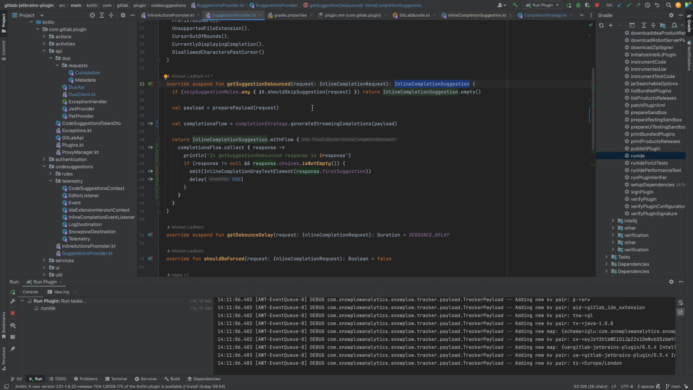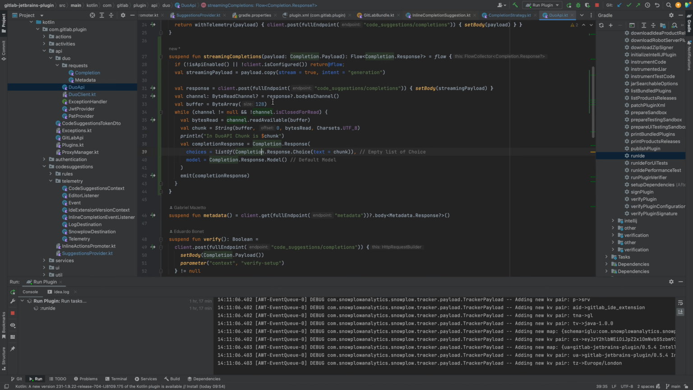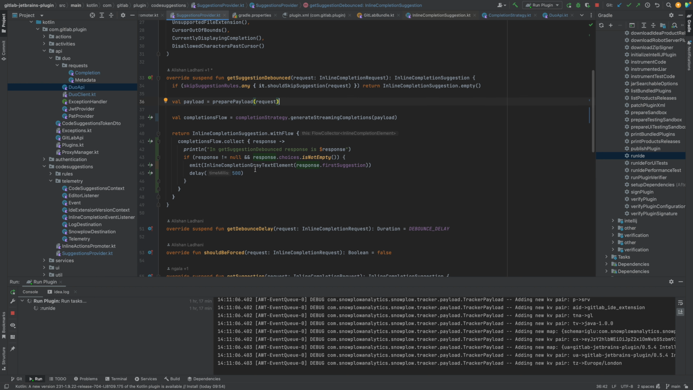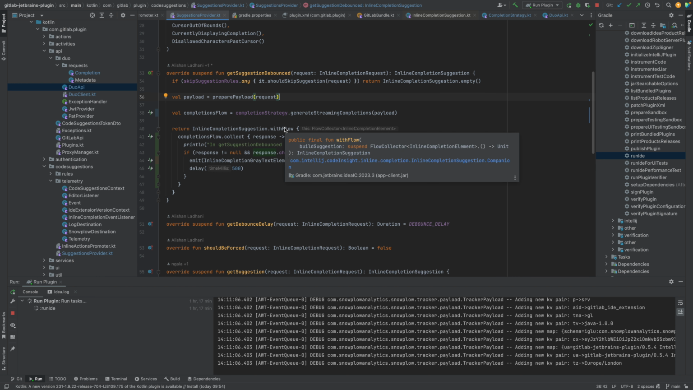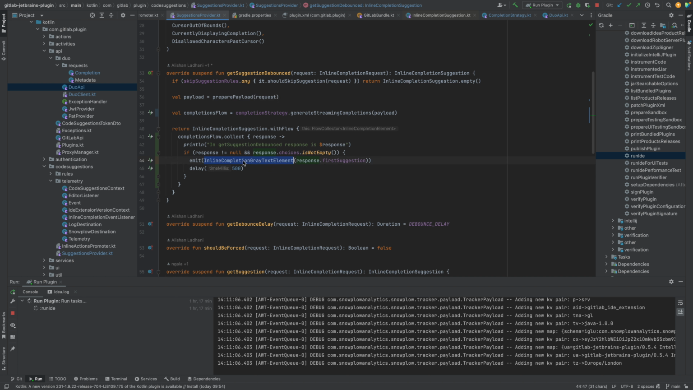What I've done here is I'm calling the API and reading from it. I set the stream to true. I'm defaulting the intent to generation so that I actually get a streaming response, and then I read from the stream and keep emitting the responses. In the suggestion provider, when I'm getting responses from the stream, I'm emitting that gray text with each suggestion.